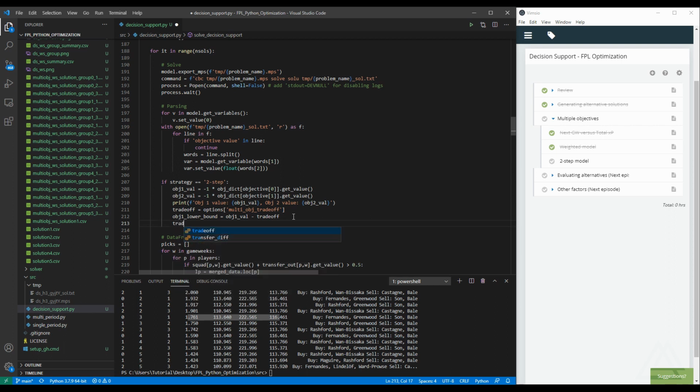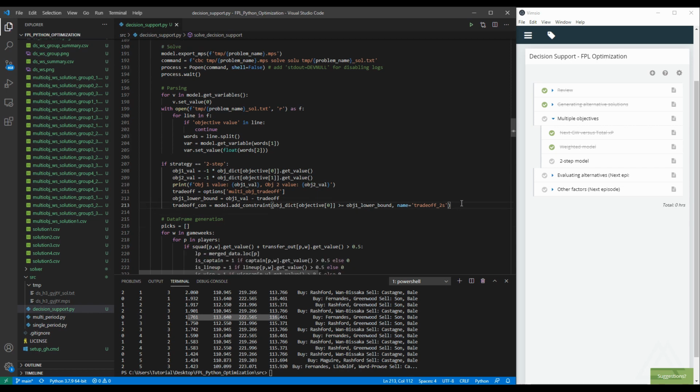And here I will add this as trade-off constraint, and I will assign it to a variable. So in the next iteration I can drop it, because I don't need to carry this constraint if I'm making multiple iterations. So I will say model add constraint, and then objective dictionary get objective 0. This should be greater than or equal to objective 1 lower bound, and then here name is trade-off two-step.